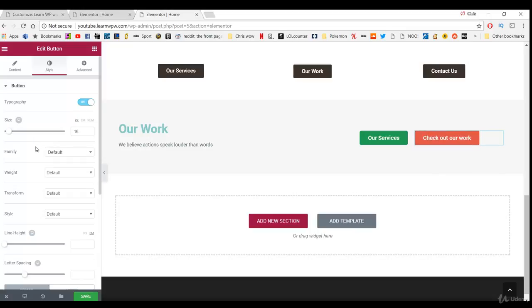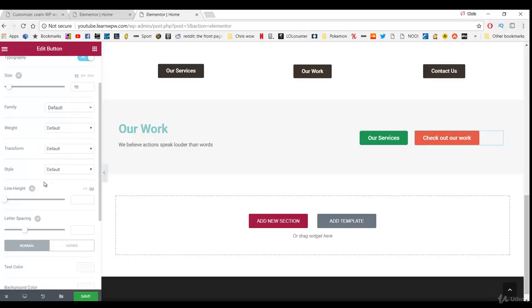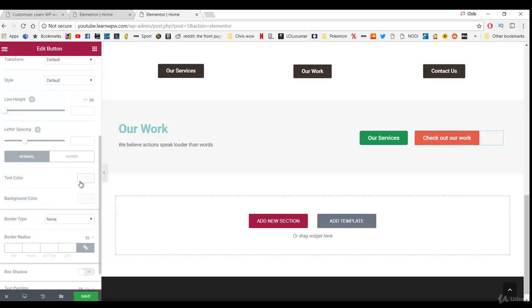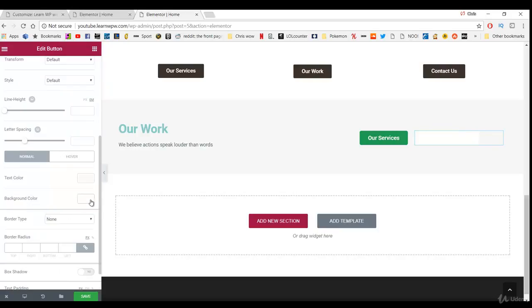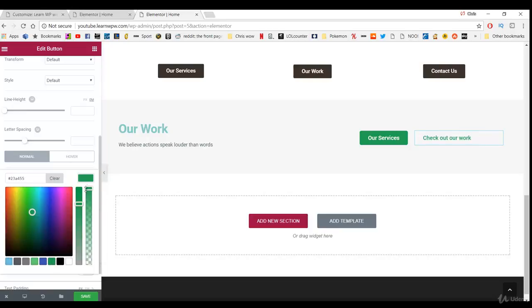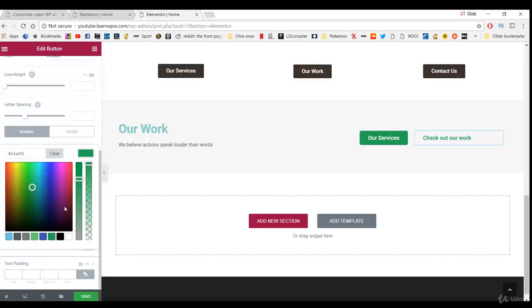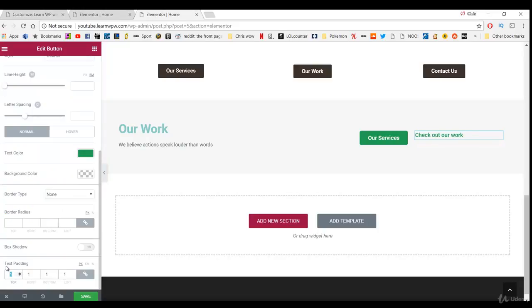I think it was 16 before, wasn't it? Or maybe a little bit more. But try to make sure that they're all the same size. And we're just going to go down here. And I'm actually going to change the background color to be completely transparent. And I'm going to change the text color to be that green. And text padding, I'm going to change that to 5.